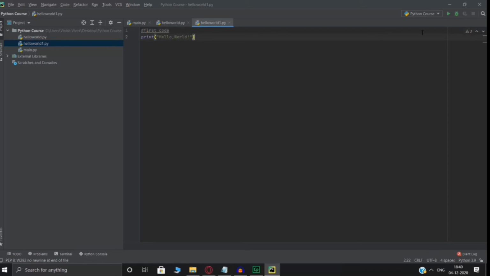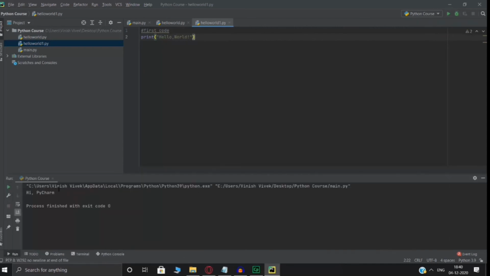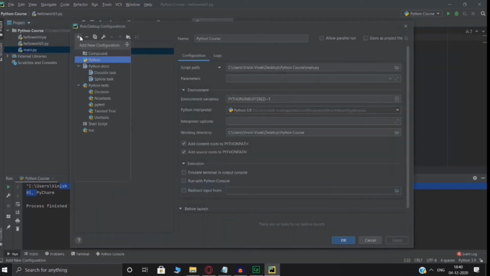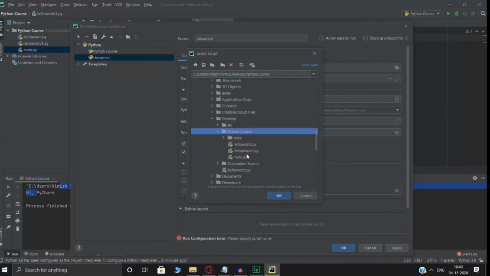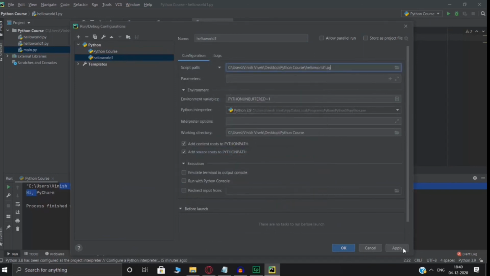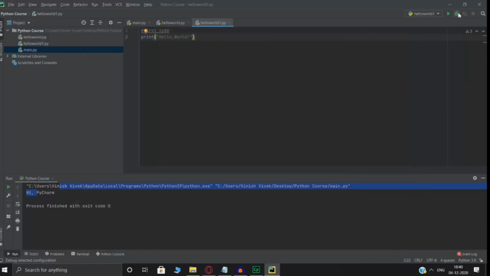So I've written Hello World, and now there are two options. First, you can directly click on this part over here and hit run. But when I hit run, as you're seeing, it's running Python course, which is basically the main folder, the main file. But we wanted to run hello world.py. So you've got to change this configuration. You can add a Python configuration, and the script path will be hello world1.py. Apply and OK. So now when you run this, as you can see, it's running hello world.